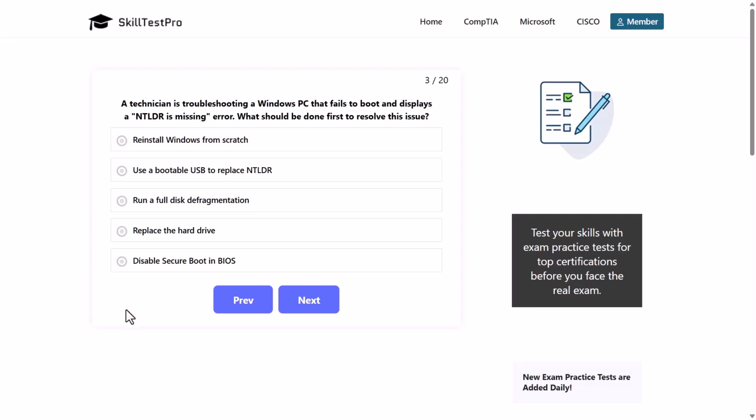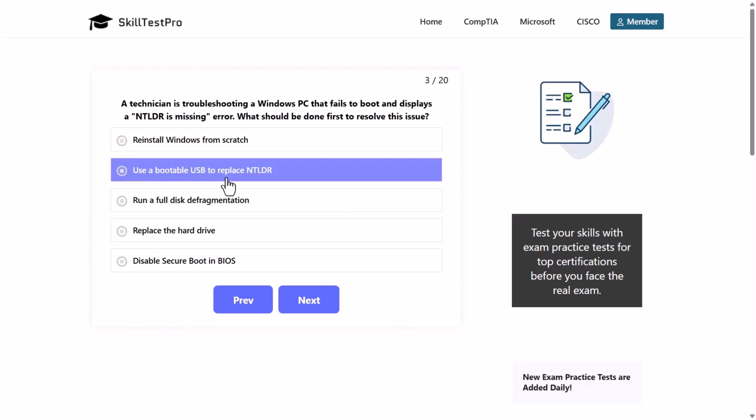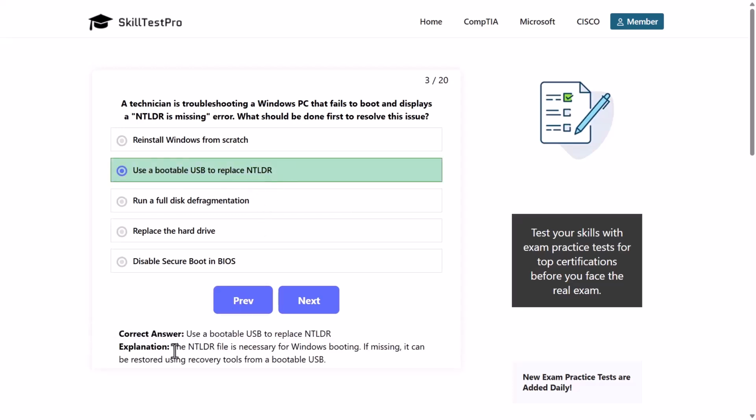And here the correct answer is use a bootable USB to replace NTLDR, as the NTLDR file is necessary for Windows booting. If missing, it can be restored using recovery tools from a bootable USB.